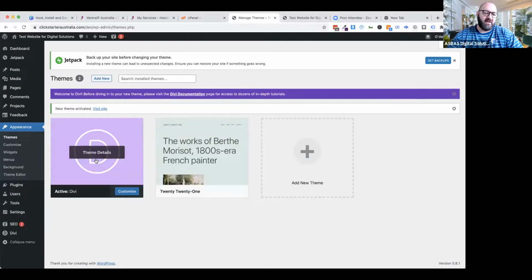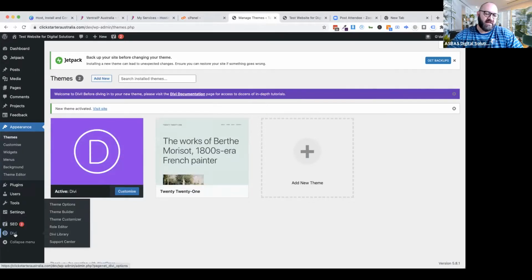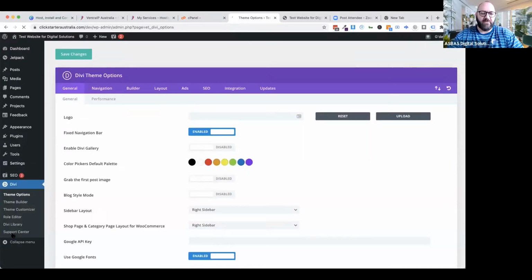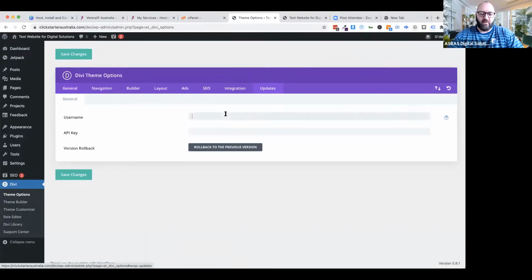So inside Divi, I can go down to the bottom left here, all the options to do with Divi. And this is like my Divi dashboard. So I can load up my logo for my website here. I can then, in my updates, put in what my code is. You can't see this at the moment because it all gets hashed out. If I save that, it's going to accept that and allow me now to do things like update the theme.